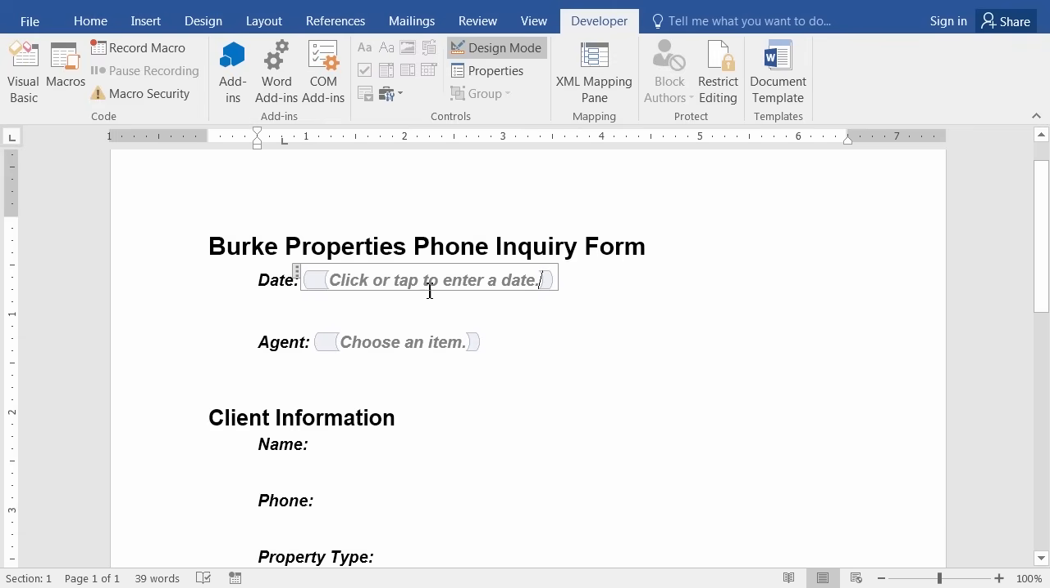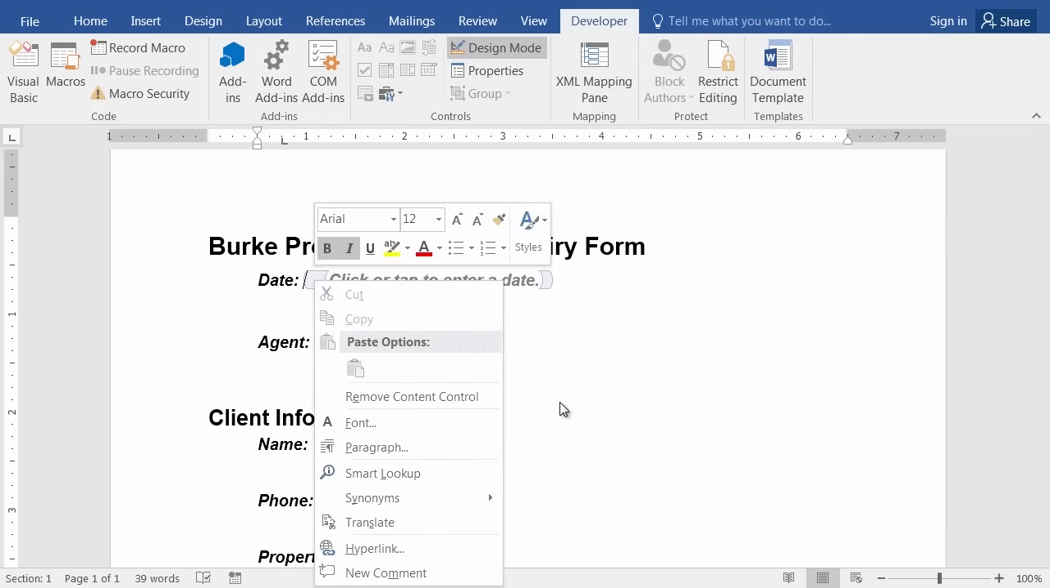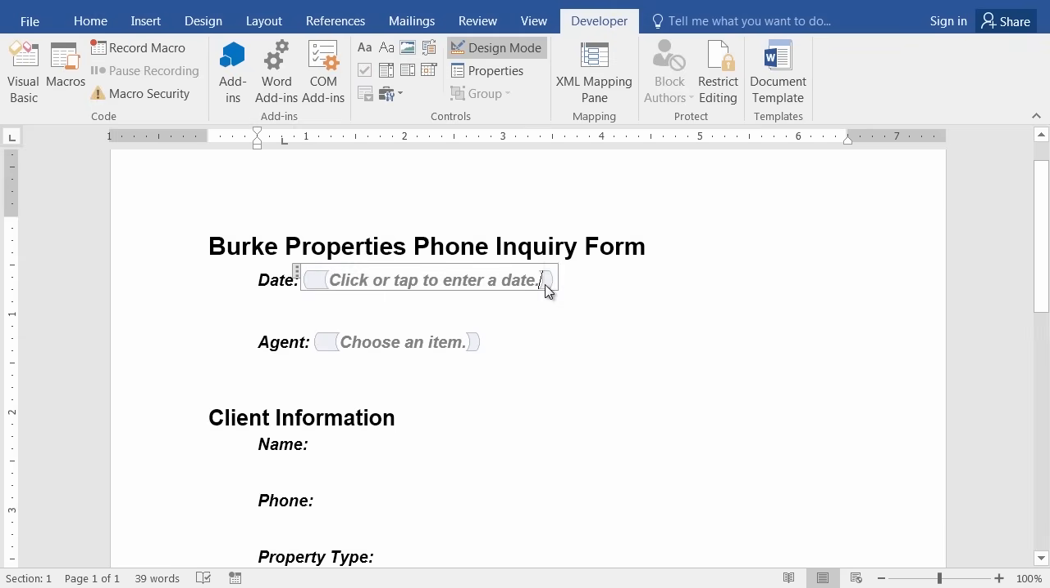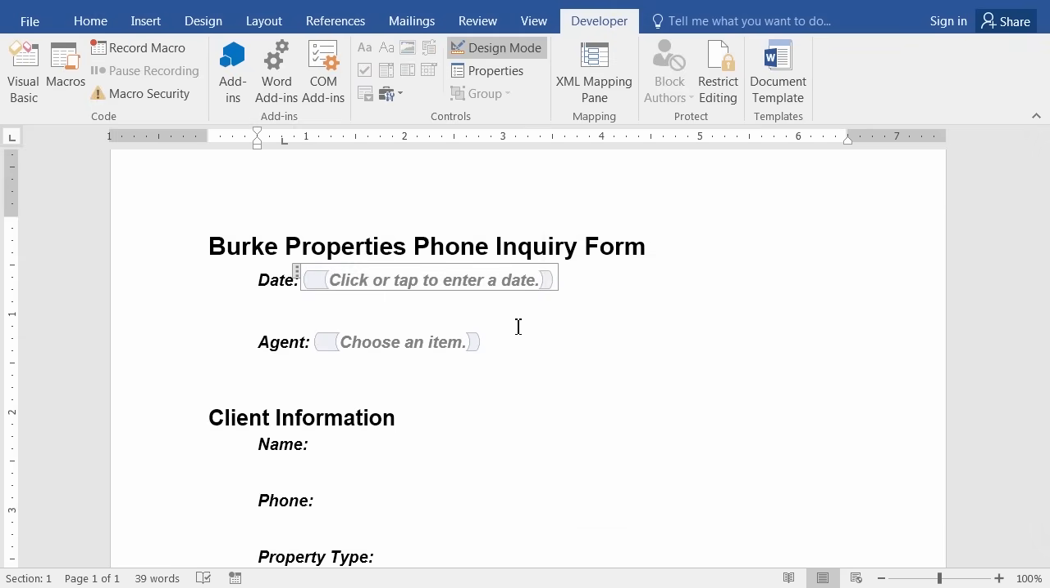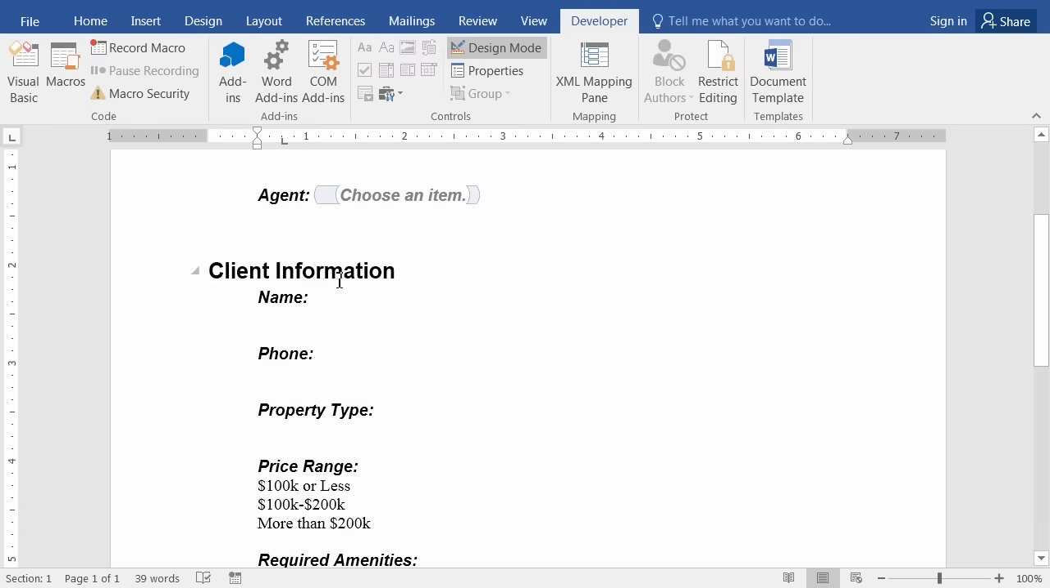So do that. Set this property for the date picker, and notice when I right-click on the left side, I didn't get any properties, but when I right-clicked on the right side over here, I did get those properties. So take a moment and set that property so they can't accidentally delete that control. All right, time to move on here.